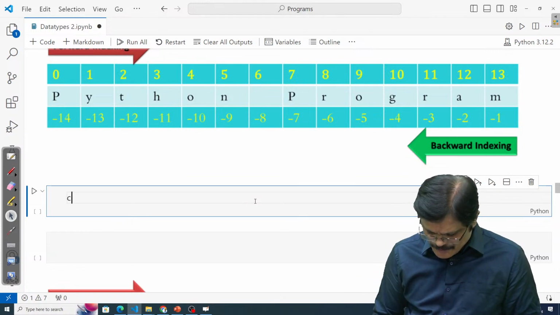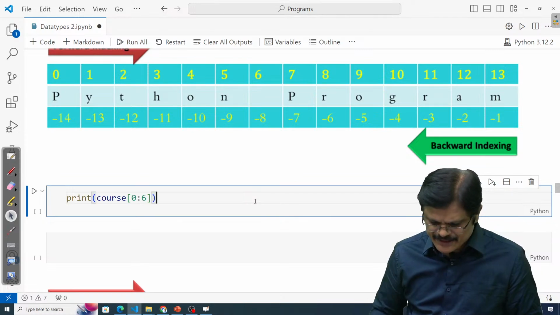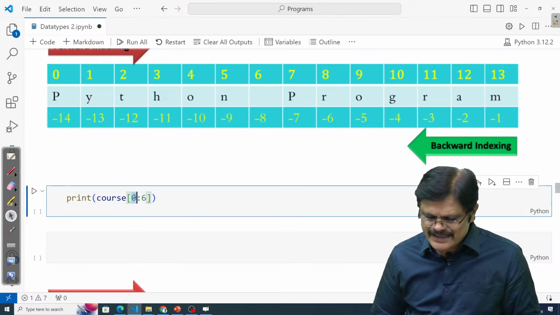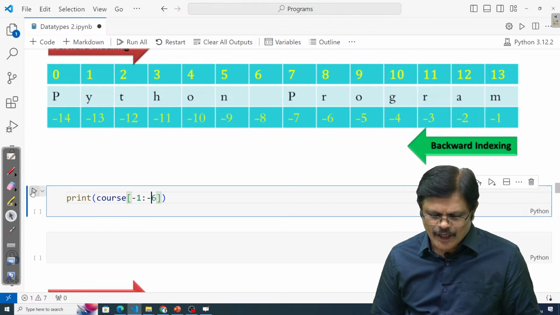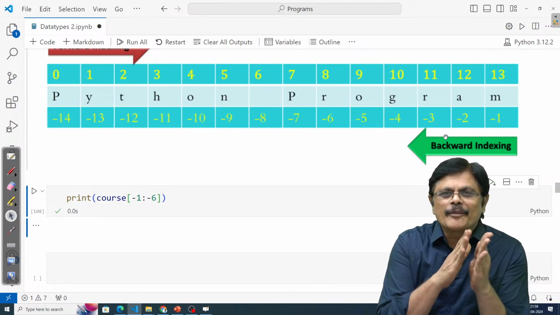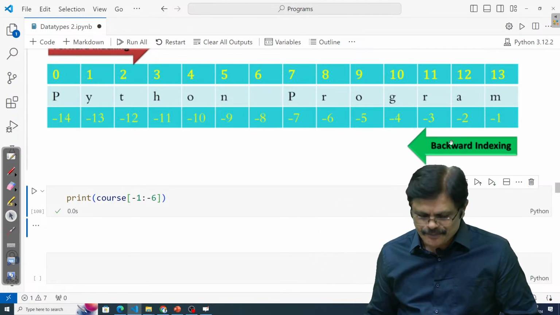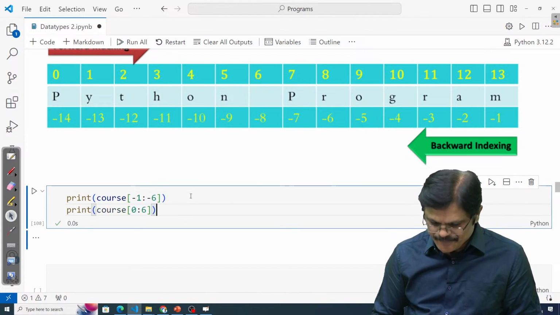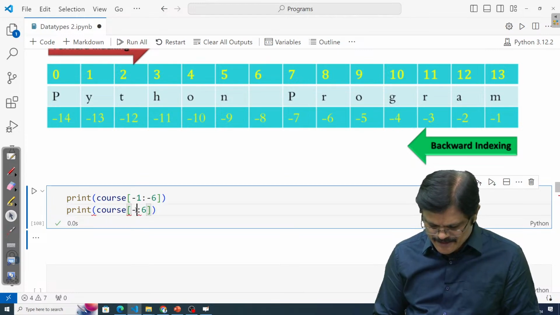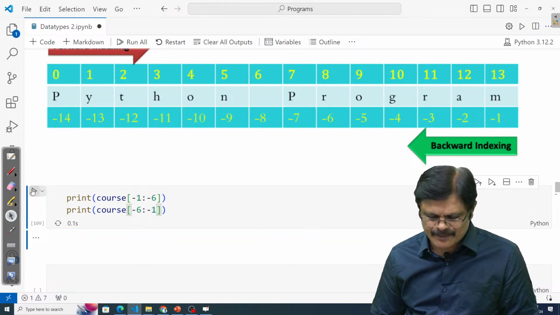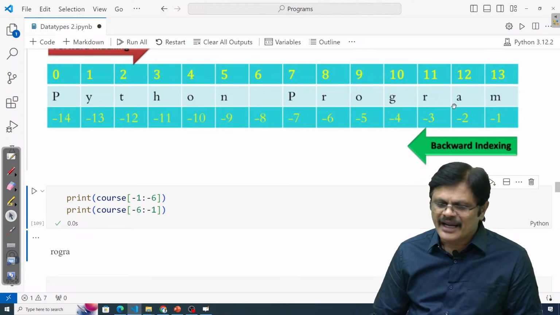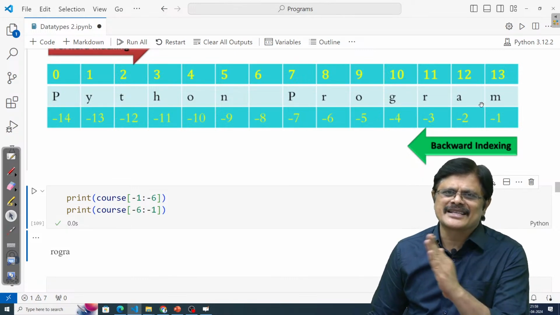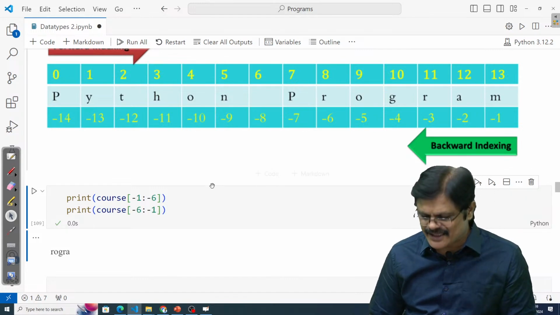Let me take the same print, but this time, as I told you, let me start from -1 to -6, but it will not print anything. As I mentioned, you need to go from the lower side to the upper side, that is, left to right. Suppose I print from -6 to -1, what happens? Then it will properly print that particular output. -6 means here R, O, G, R, A, and -1 means 1 less than that, so 1 index less than that.